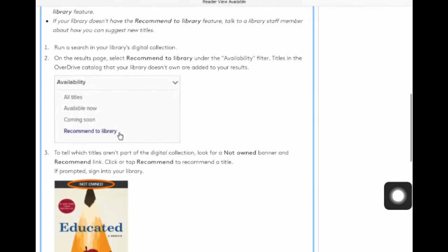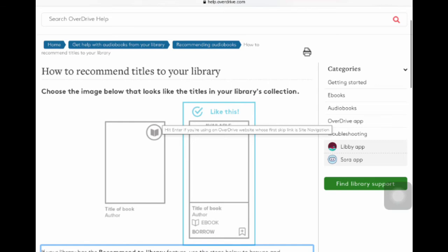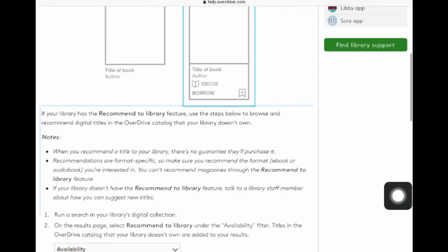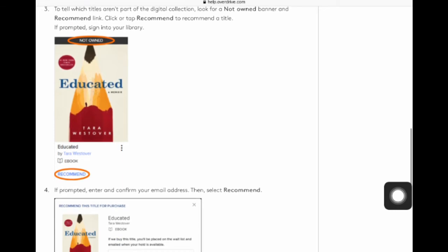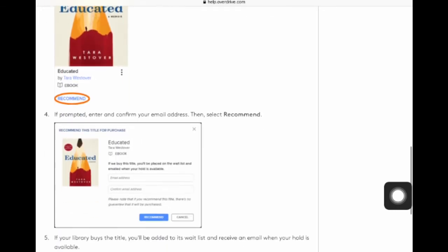So here, if it looks like this, this is the way the titles look in the library's collection. You would go through that, and then availability, all titles coming soon. Recommend to a library. It'll tell you whether or not it's owned. Educated is a very popular book right now.